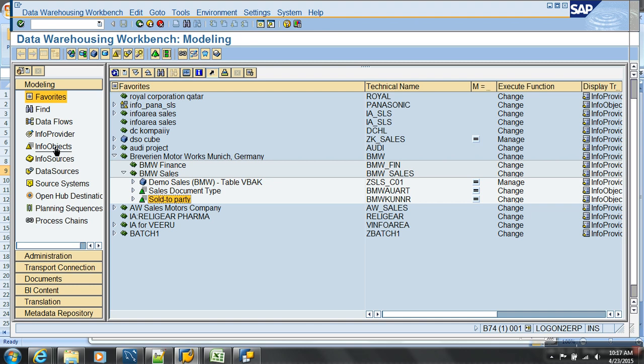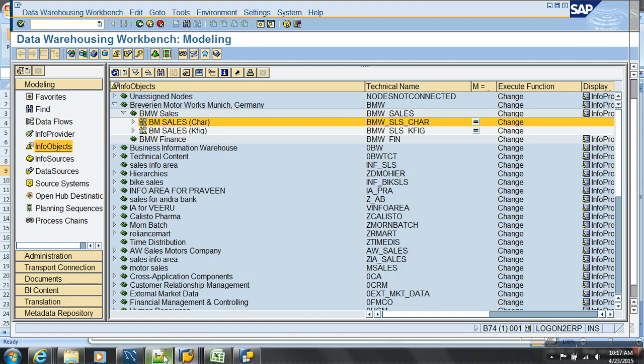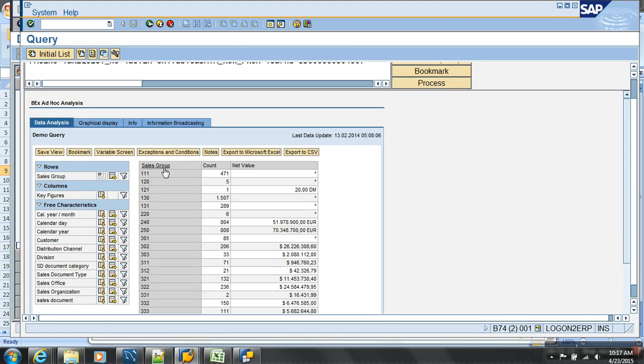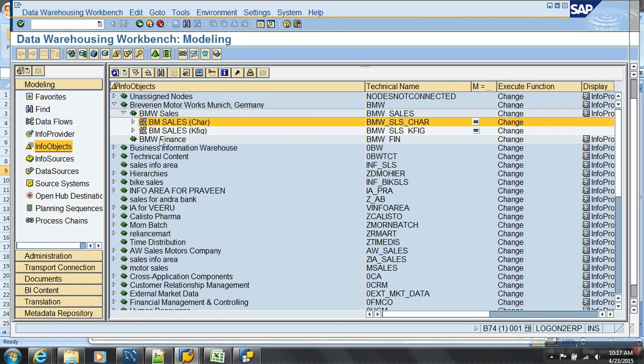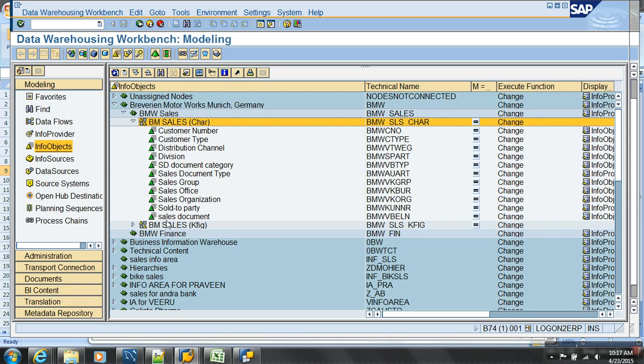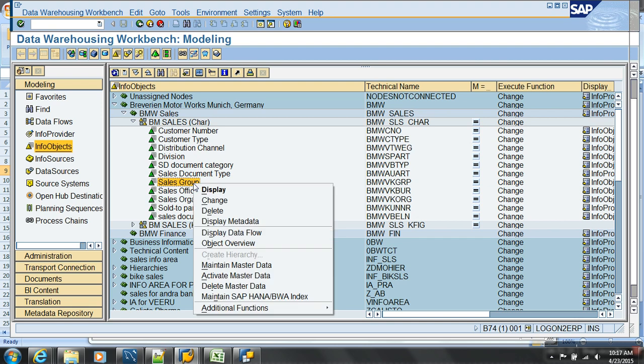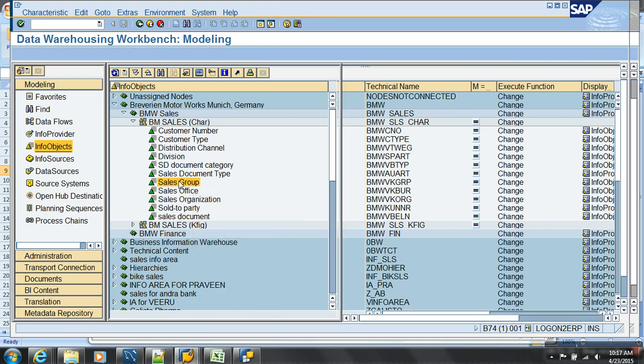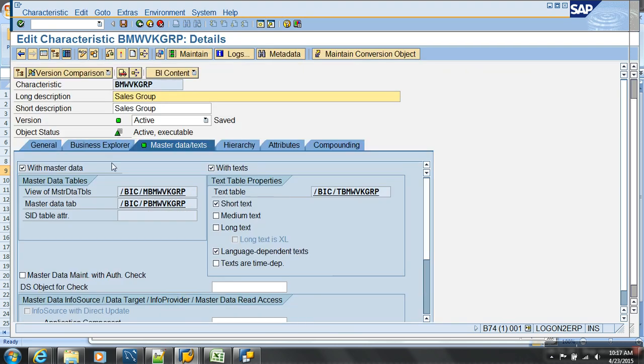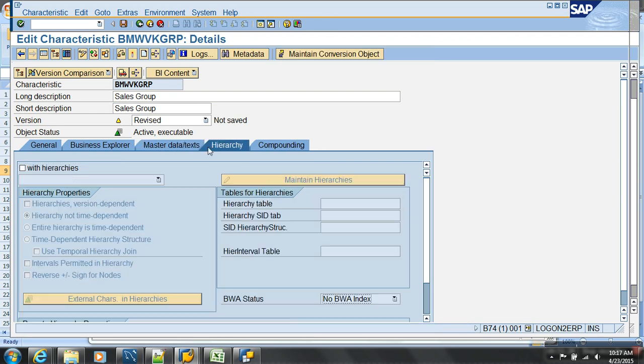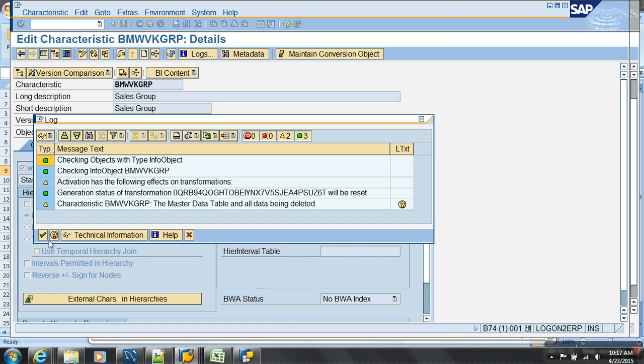Now look at this. You want to maintain a hierarchy for which InfoObject? Sales group. So I'll go to the InfoObject sales group, right click and say Change. I don't want attribute, I don't want text, but I want Hierarchies, and say Activate. Say OK.